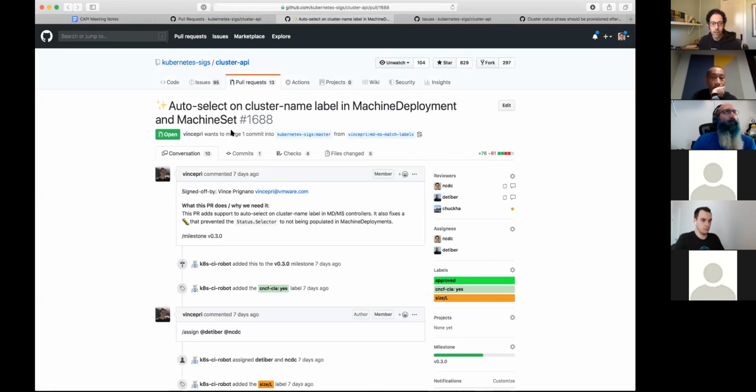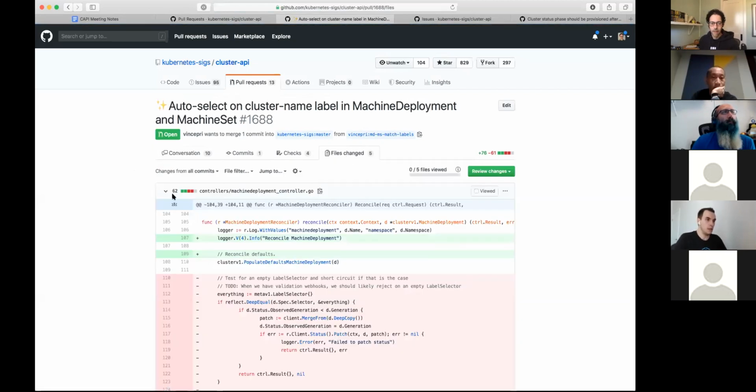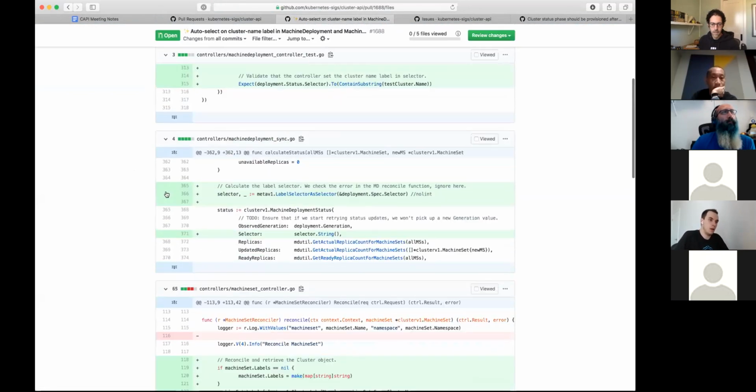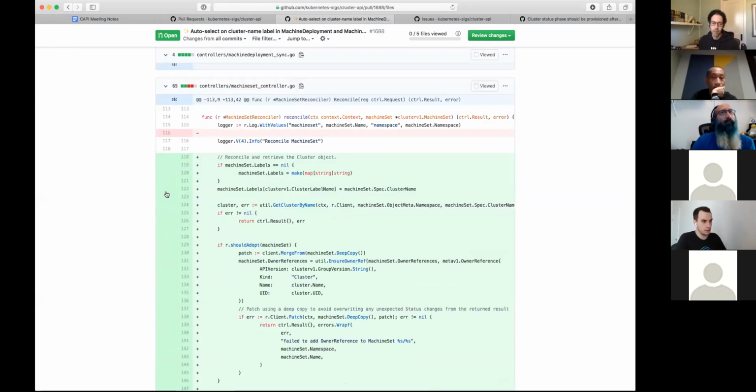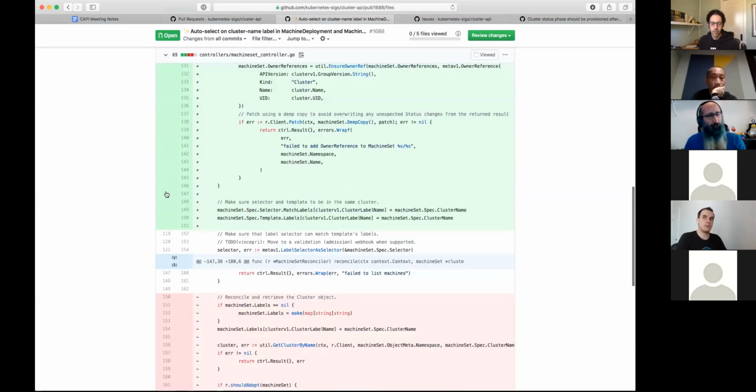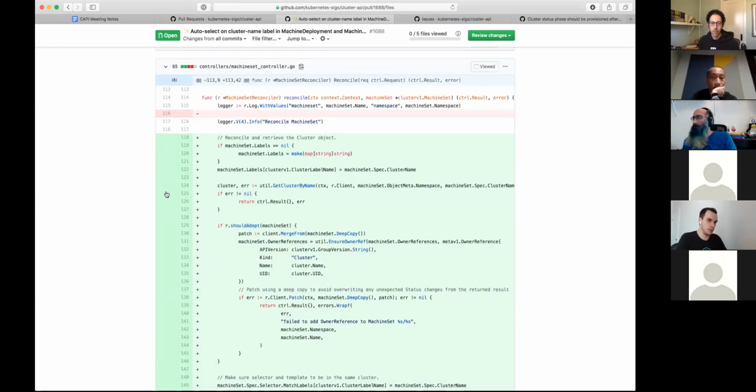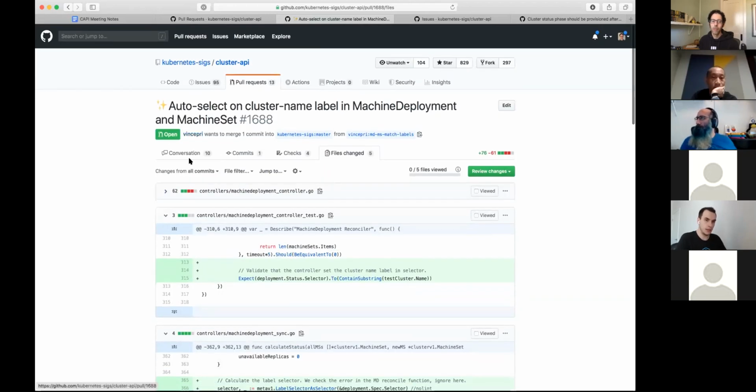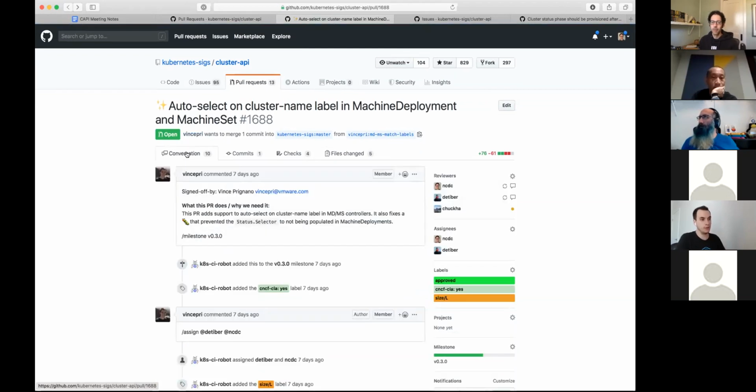That's auto select on cluster name label in machine deployment and machine set. This was the change that we were going to do so that you don't have to specify a label selector, right? For machine set, machine deployment. Yes. So yeah, this also fixes the bug that the status.selector is not there. There was a kind of proposal and conversation about removing the match selector from the machine deployment. Right. If you want to do this in V1 Alpha 3, this doesn't do that yet, but it just simplifies things with using the cluster name.